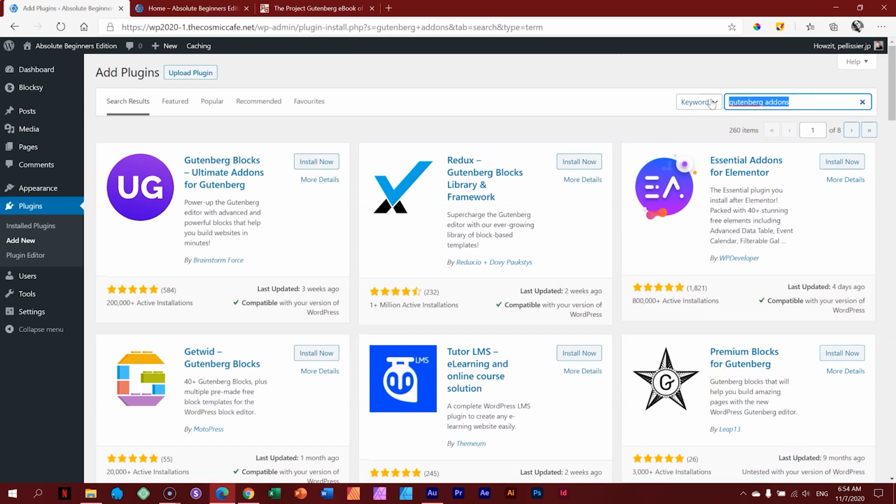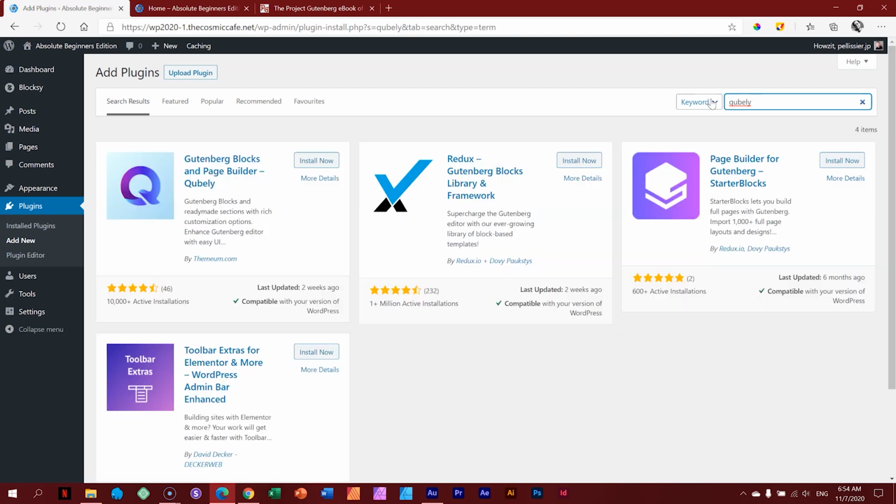One is called Cubely, a really awesome plugin that you can use to extend the functionality. Here you see Gutenberg Blocks. Now, Cubely is a very strange one for me. I think it's one of the best add-ons for the WordPress editor. Only 10,000 active installations. Go check them out, play around with it, because there are super functions and they also have a pro feature.